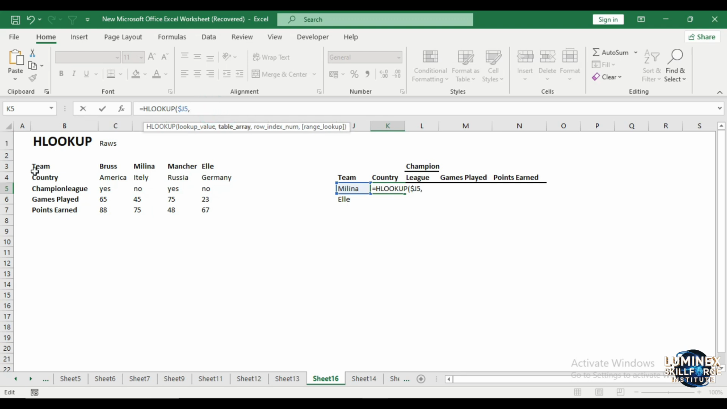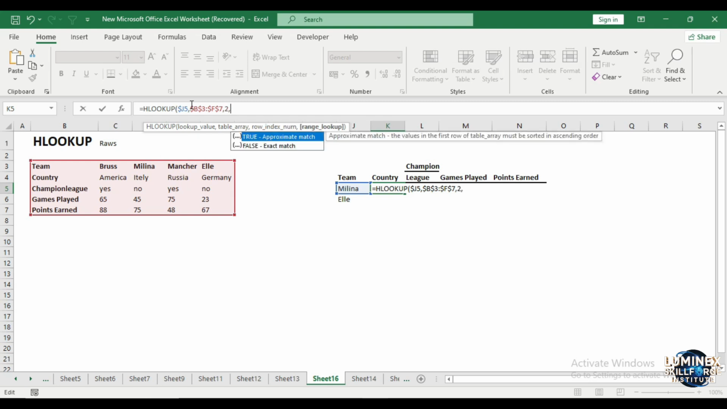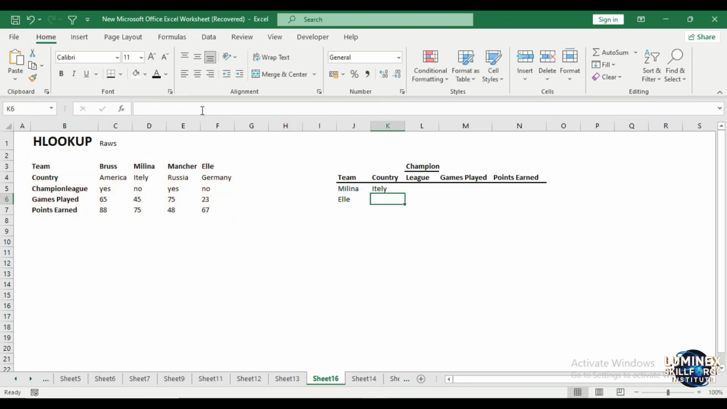Next, we select the source table and specify the row from which to extract data. Since we're looking for the country, which is in the second row, we select row 2 as the third argument. Finally, we choose false for the range lookup to ensure an exact match. When we press enter, the formula returns Italy, which is correct.